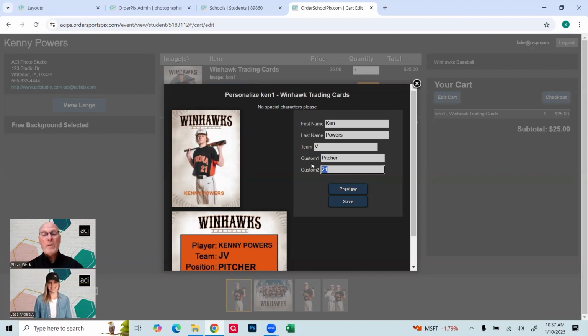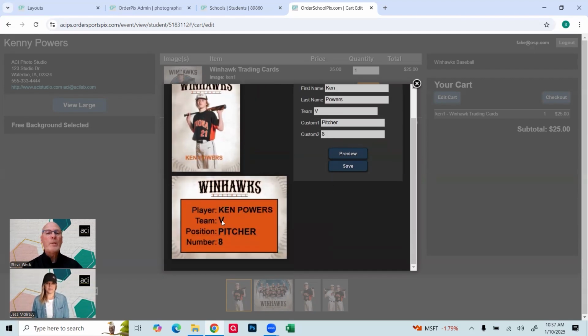And we're going to see here that Custom 1 and Custom 2 are being utilized for those particular fields, and we may talk about that a little bit later. So I'm going to click on Preview, and you can see down here, Ken Powers is now in the varsity. He's a pitcher, and his number is now 8.